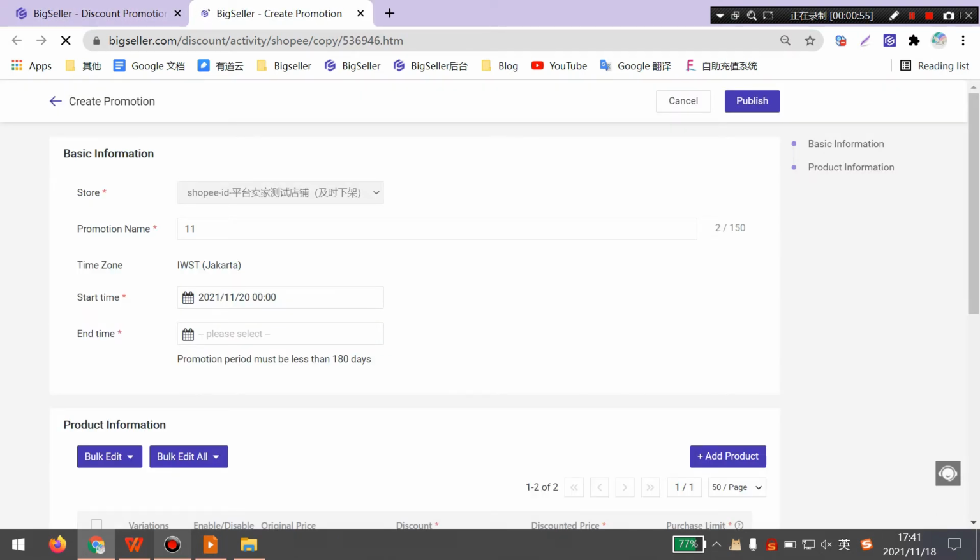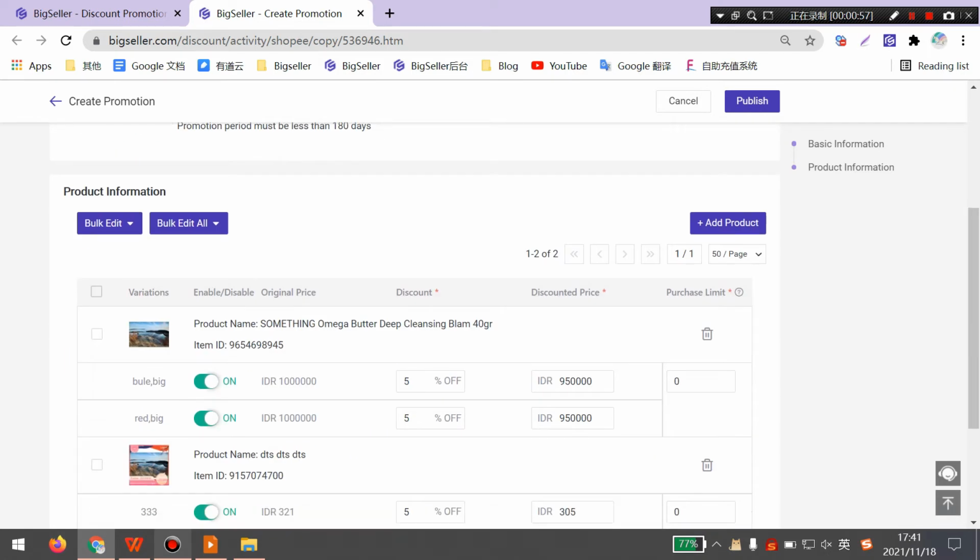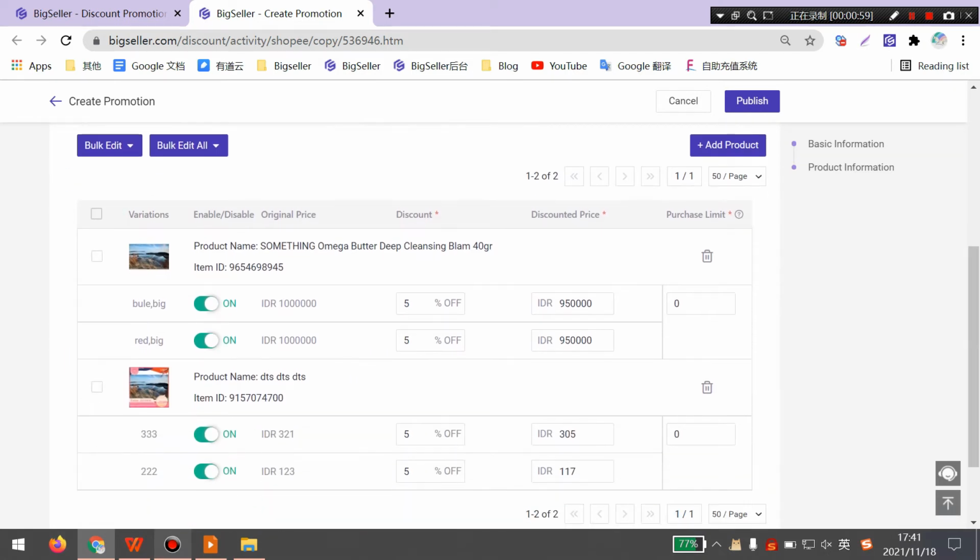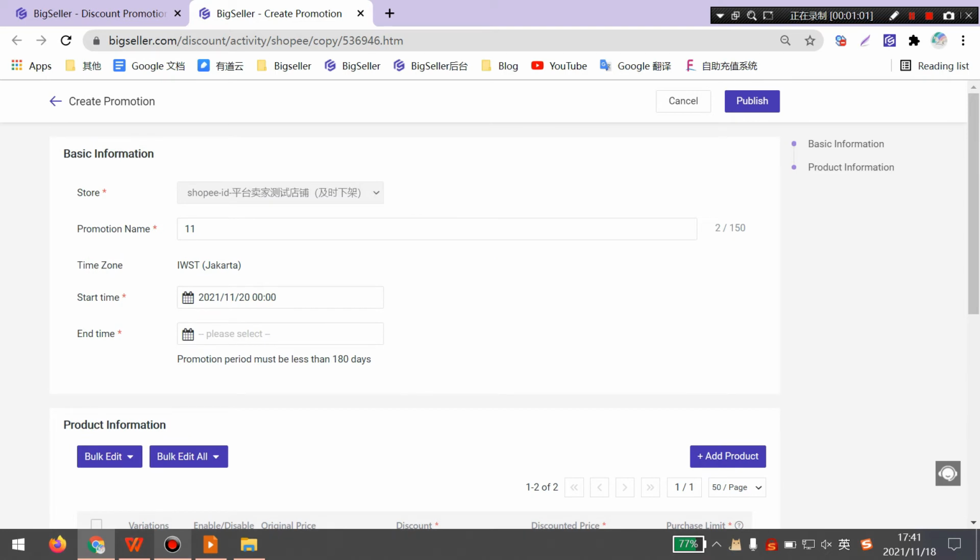Big Seller will duplicate the promotion name and the products, also the discount. And Big Seller will select the start time automatically. If you duplicate the promotions from ongoing and upcoming, the start time is 1 second later than the end time of the existing promotion. If you duplicate the expired discount promotion, the start time will be the current time.